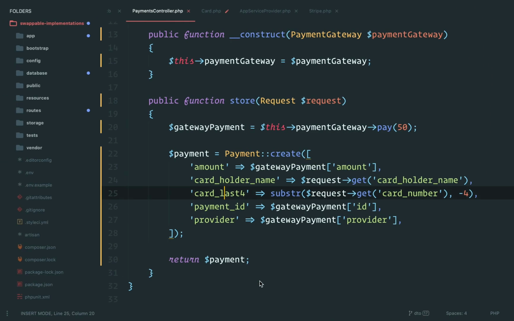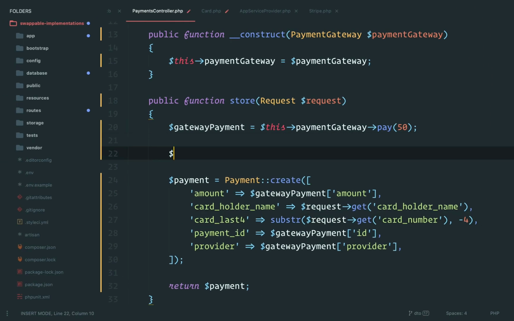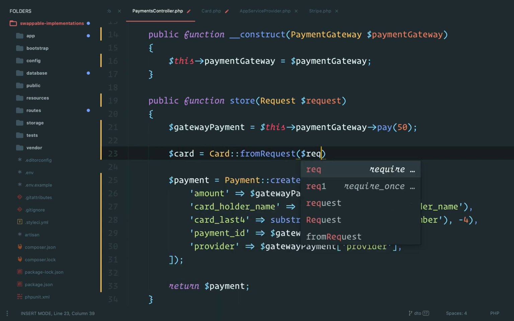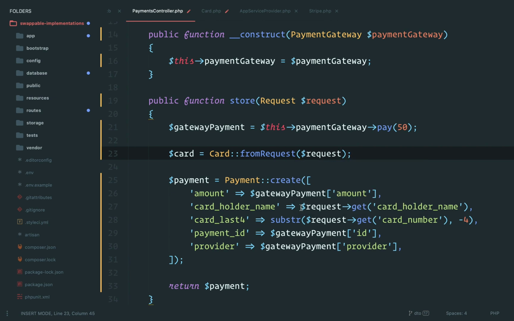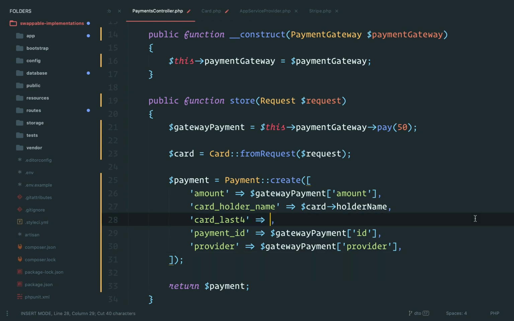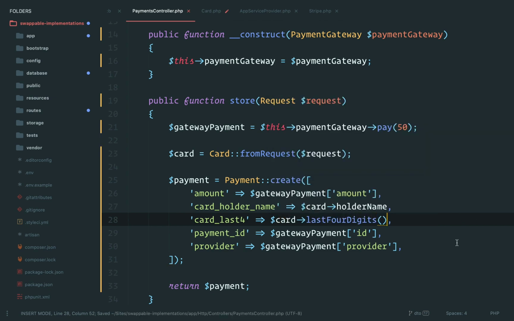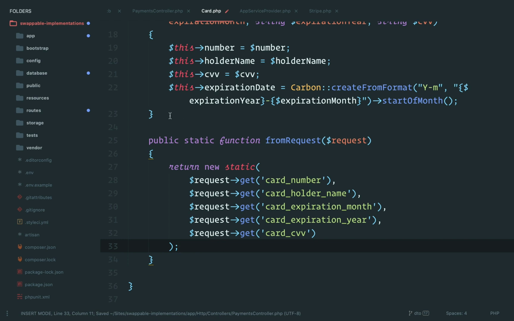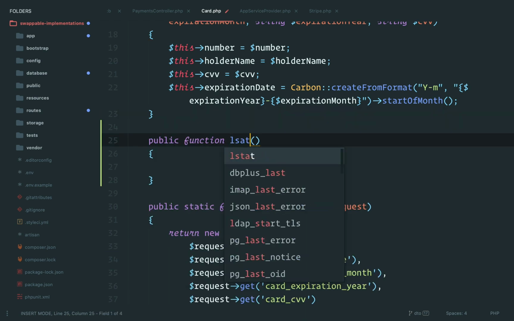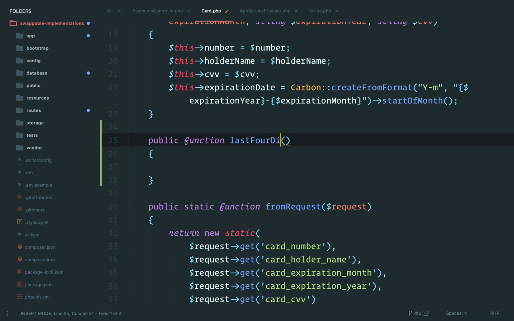So if we were to change this for the card, we could say card. Let's import it. From request, we pass a request. And here we could change this for holder name. And on the card number, we can see that we are actually only picking the last four digits. So what we could do is put that into a method. You could say last four digits. If we run this, it's going to fail because we do not have this method. So let's add it. Last four digits.